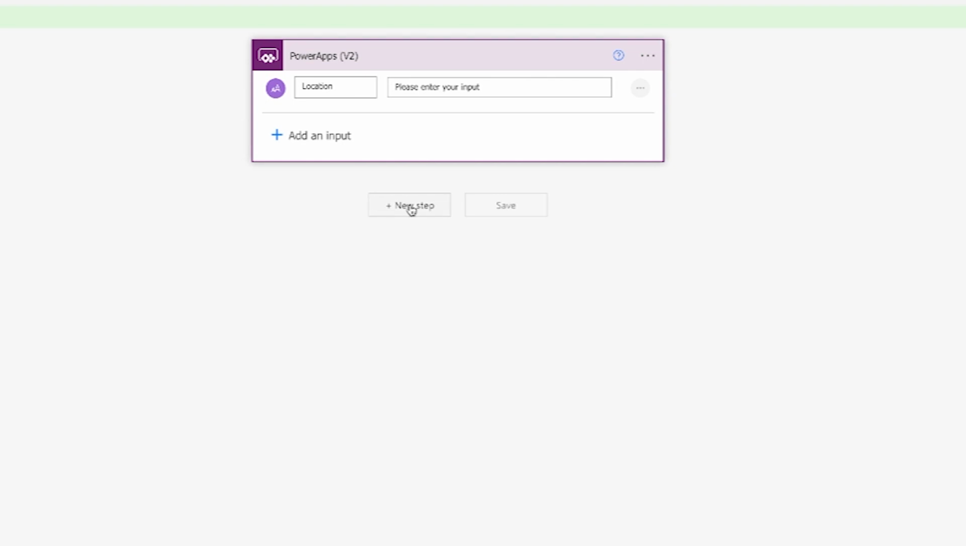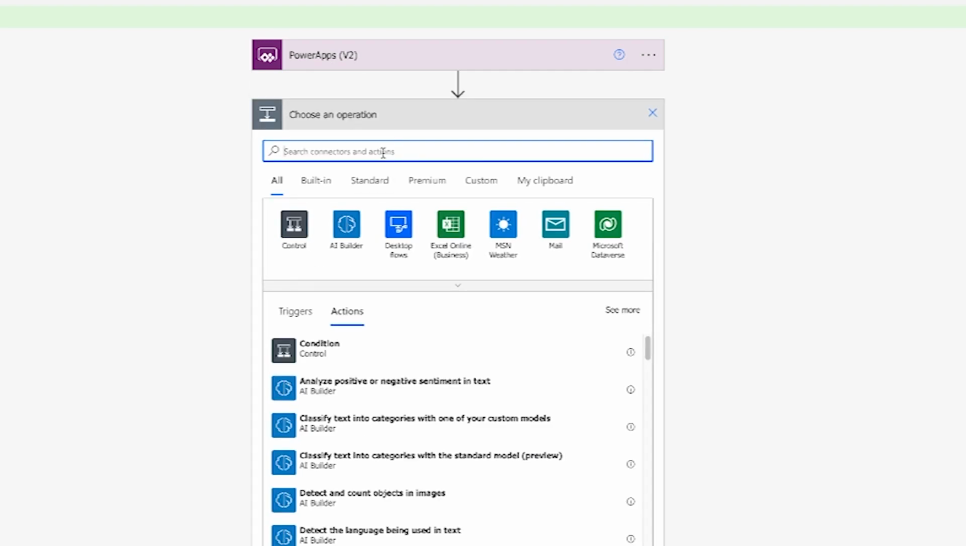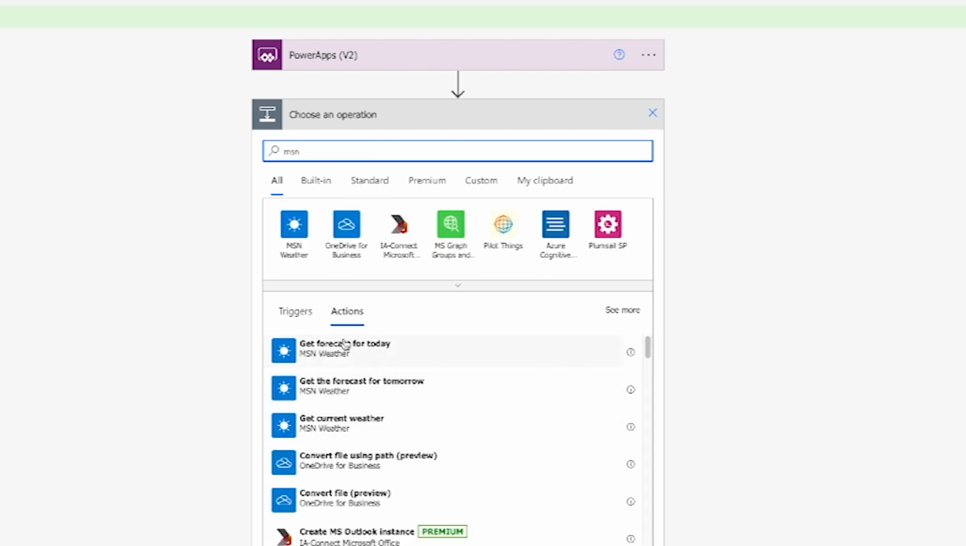And now I am going to pass this input variable to a connector. So to get the weather report, I will choose MSN Weather connector. So here are a lot of connectors. I will choose get current weather.